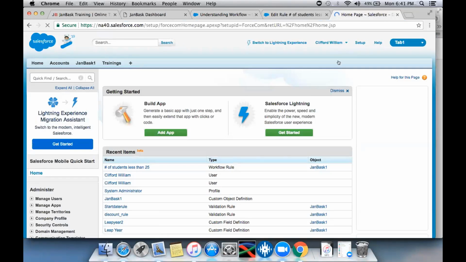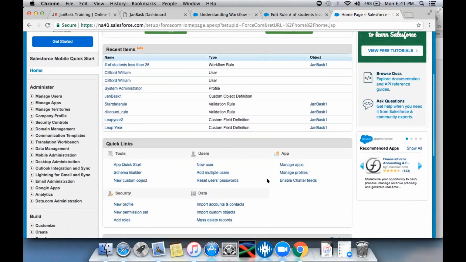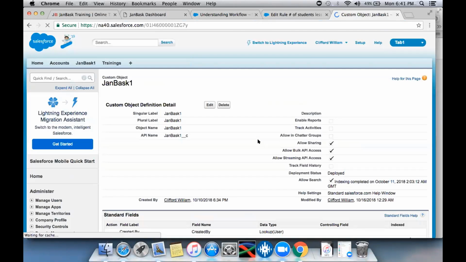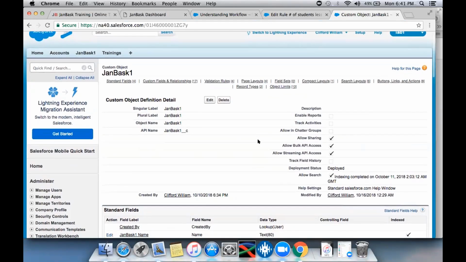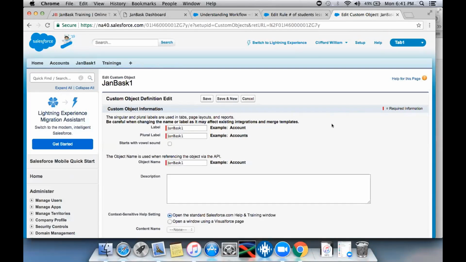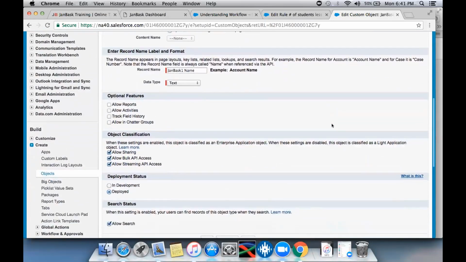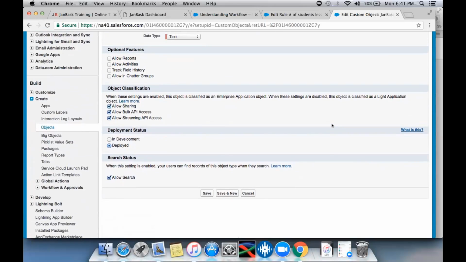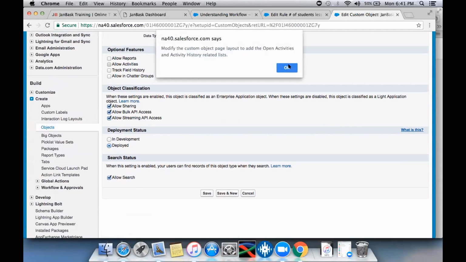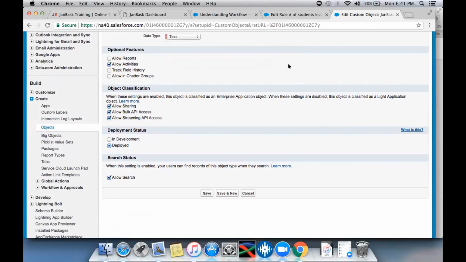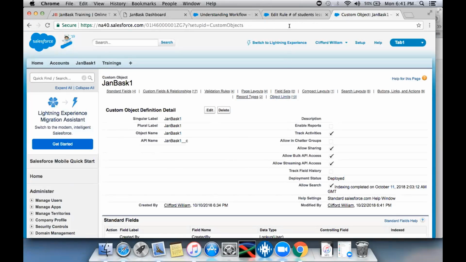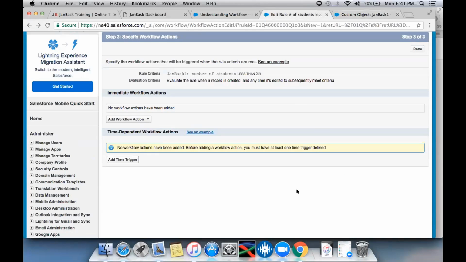Go to setup. Open your object JanBask 1. Click on edit. Scroll down. So you see in the optional features, we have not enabled activities for this particular object. We have not allowed users to create tasks or activities for this particular object. So we need to check that box that says allow activities and click on save. Now you try to go back and try to create it.